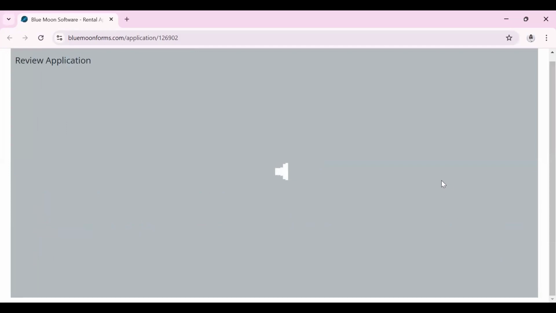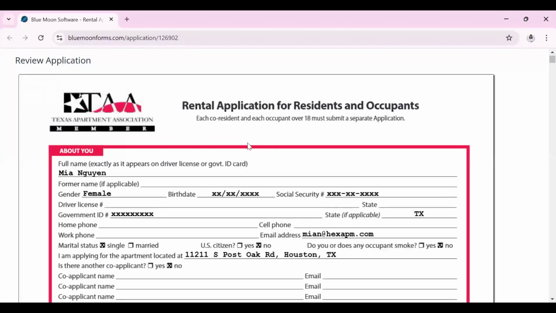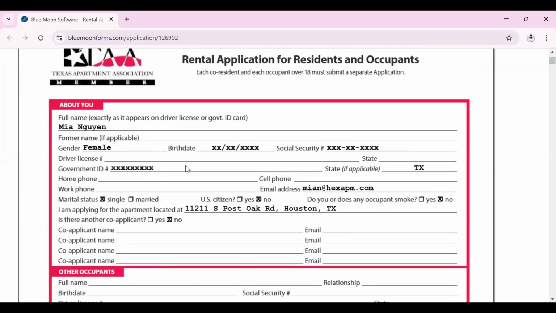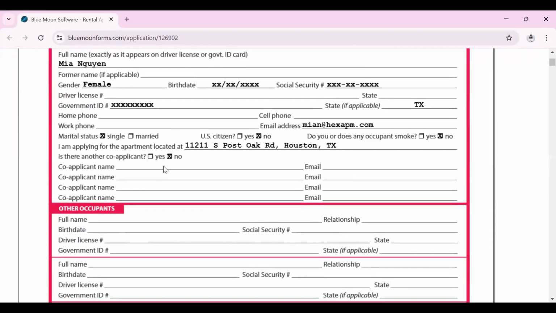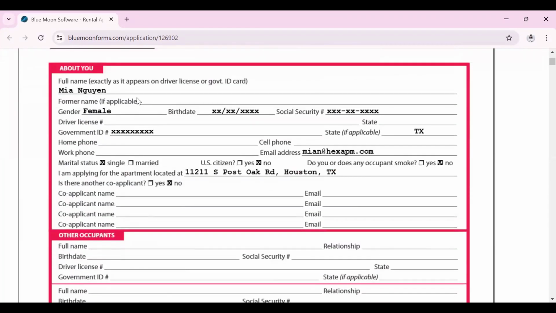Now please click review so you can take an overall look at how your application is at the moment and see if we are missing any information. So this is my application. You will see that this is also what we see when you submit the application. We will not see your birth date, your social security number, your driver license, or your government ID. We don't see it.